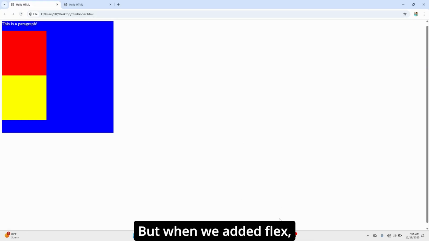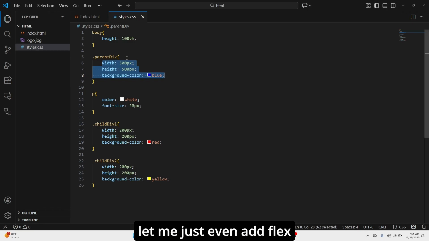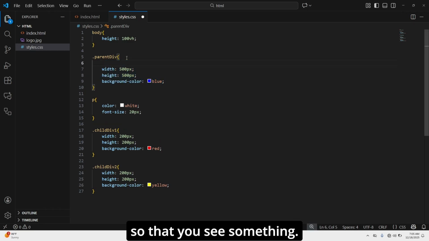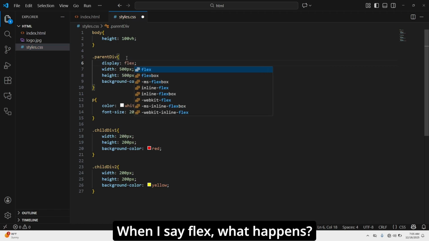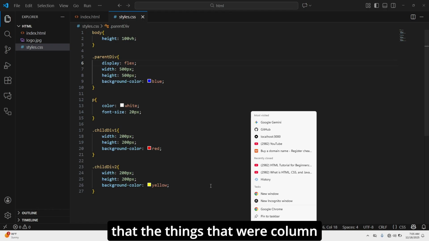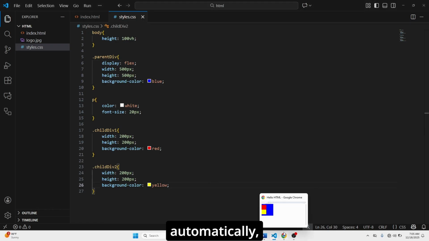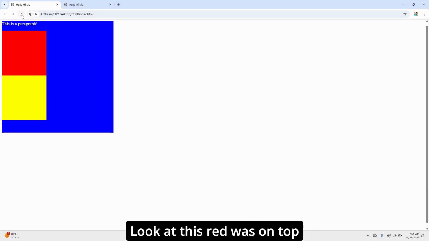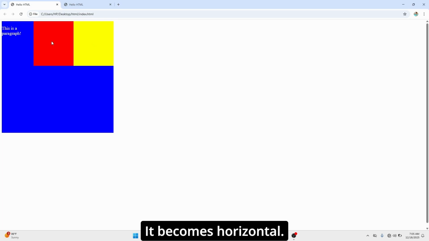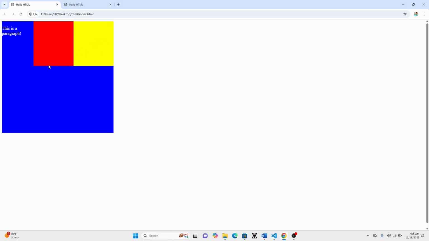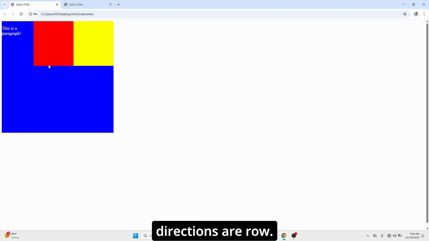It was this. But when we added flex, let me just add flex and leave the width so that you see something. Display flex. What happens? Things that were vertical, that were column, automatically, let me refresh now. Look at this, red was on top of this yellow before, but once I refresh, what happens? It becomes horizontal, it becomes row. That is why we say by default flex direction is row.